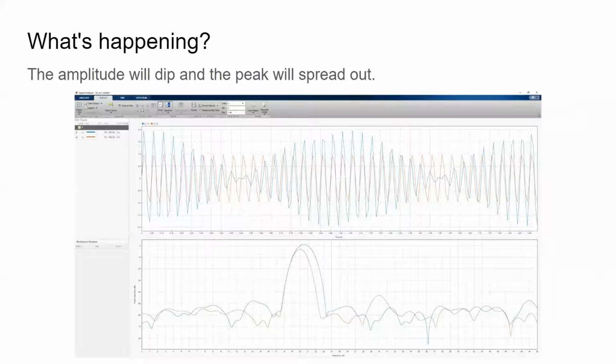So what is happening? The amplitude will dip and the peak will spread out. As we already said, here we can see some examples where we can watch how the signals have a little difference between their dips and their peaks. This occurs because of the precision that some samples look for.